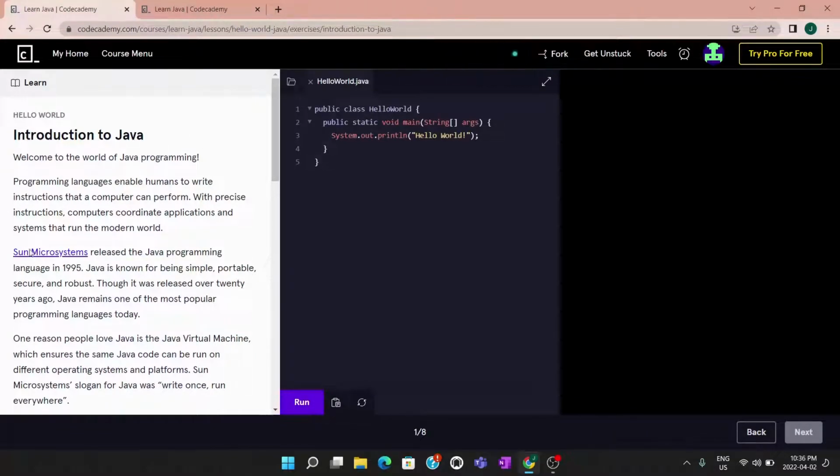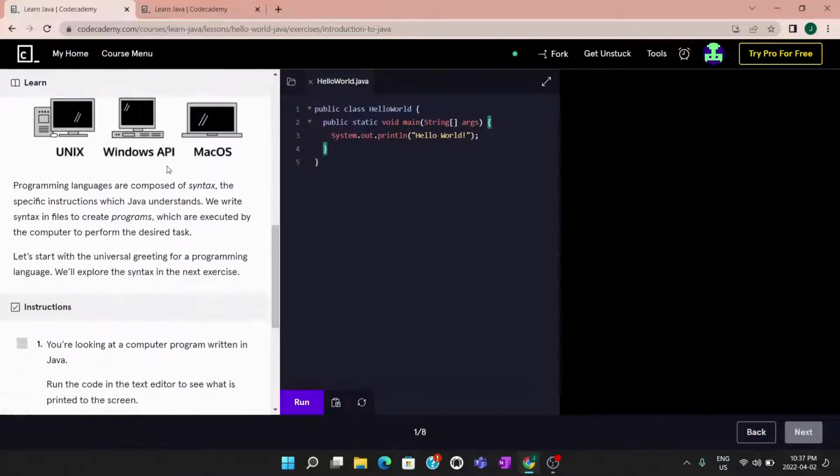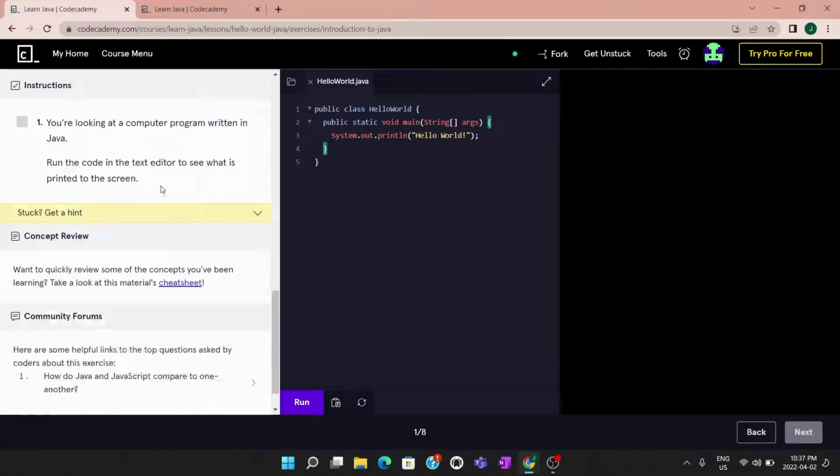Over here you have a learn section and a to-do section. Here's your console and here's your terminal. Console is where you write the code, terminal is where you see what runs. So, introduction to Java. Welcome to the world of Java programming. It tells you a bit of background about how it came to be and stuff like that.